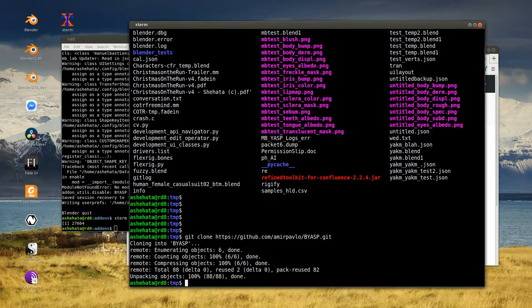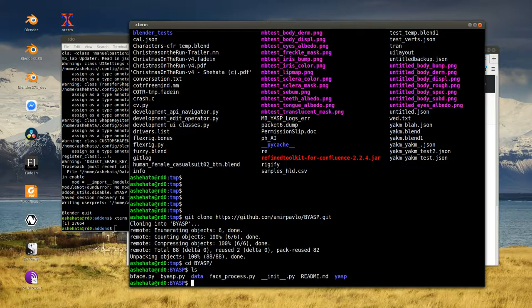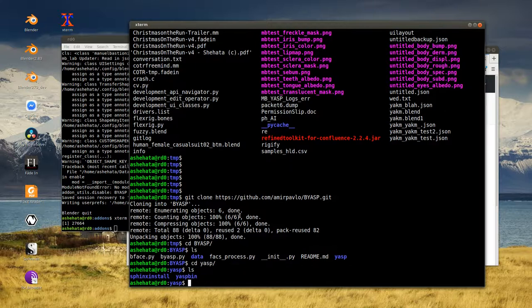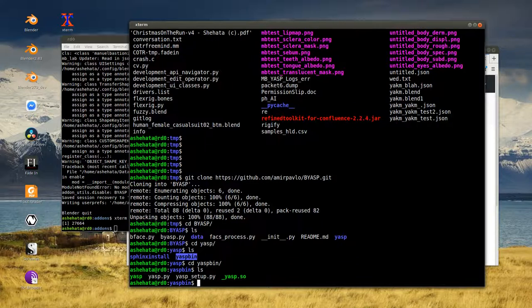Ideally, it should come with everything, so you wouldn't need to do anything to make it work except install it. If you go into the YASP directory, you'll find that the Sphinx install is there, the YASP bin is there, everything. And if you go into any one of these, you'll see that it has all the different binaries and libraries, etc., that you require for YASP to run.